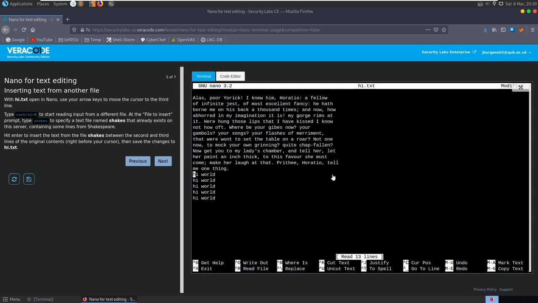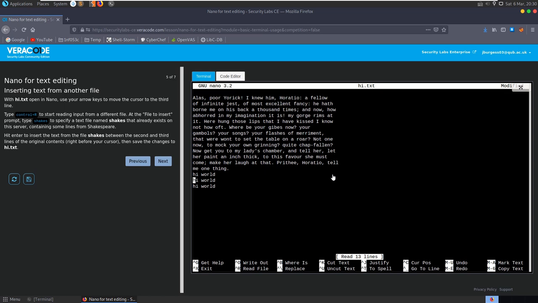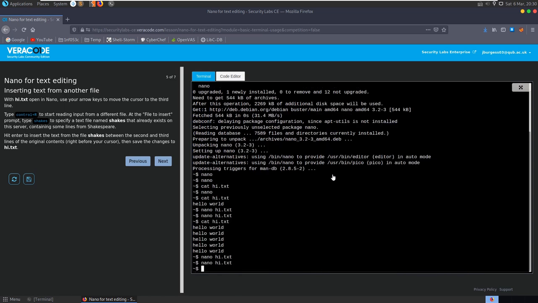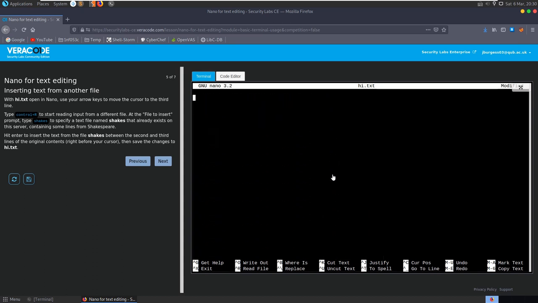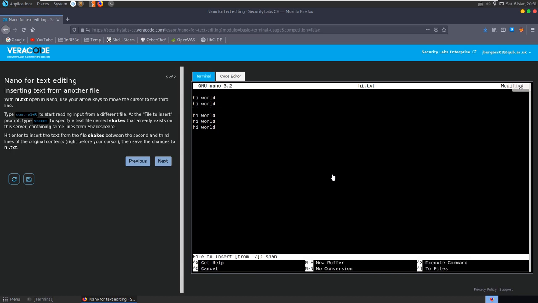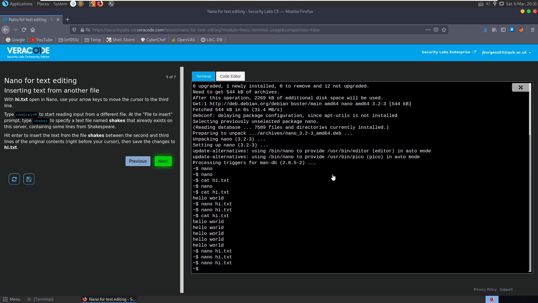Oh, between the second and third line, oops. Okay, we'll do that now. Control and R, shakes. That didn't work out well. We can say hi world. Then we could do Control and K, then Control U several times. Then let's create some space here, I guess, and then Control and R, and then shakes. And that's imported that in. And now it's just asking us to save it. Write it out, save it, and exit. And there we go.